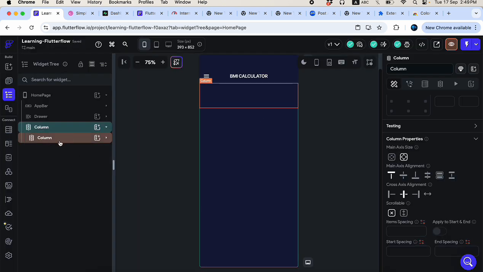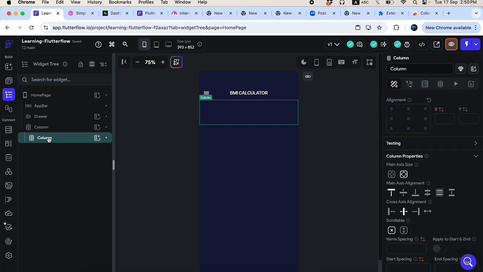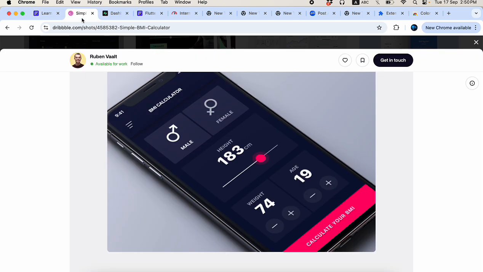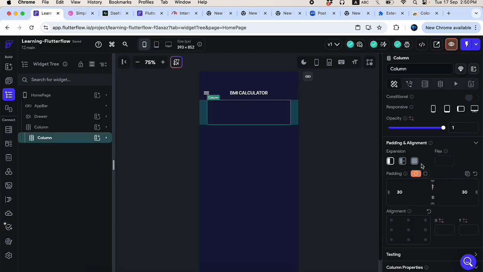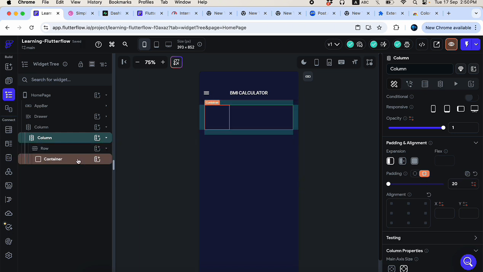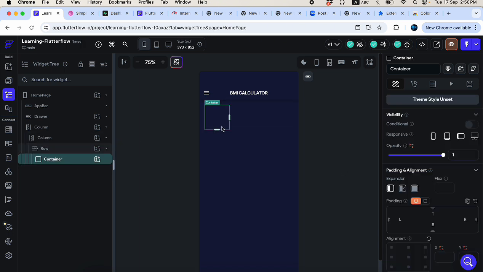So we have a column wrapped in another column, so we can simply use padding on this column. Maybe we can use 30 pixels from this side, 30 pixels from this side, and on the top it should be 20, I guess. Now it's equal, so we can use this one, and it should be 20 pixels from all sides. Yeah, fine. Now I can go to this, and this is our container.